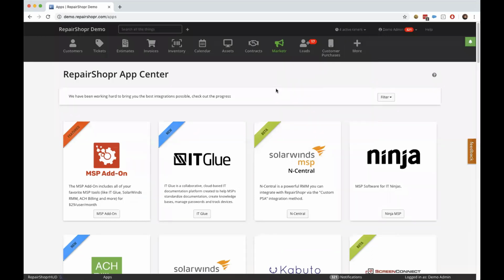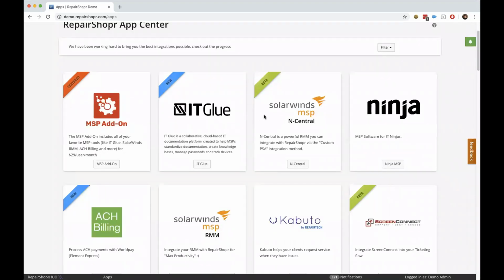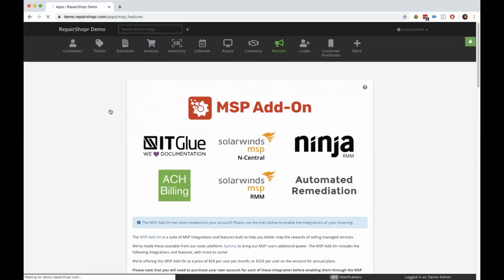And here we have made it quick and easy for you to find your new MSP add-on. Now, if you are not seeing this integration, definitely let us know. You should definitely be seeing this in your account. But here we have our MSP add-on. Of course, some of the integrations that are highlighted here: IT Glue, SolarWinds MSP End Central, Ninja, ACH, SolarWinds MSP RMM. I'm just going to go ahead and click on the MSP add-on here, give you a brief overview.